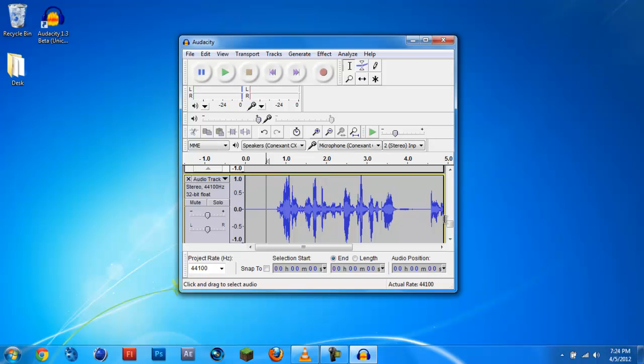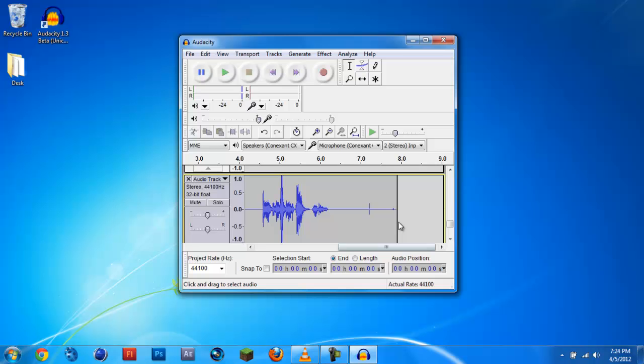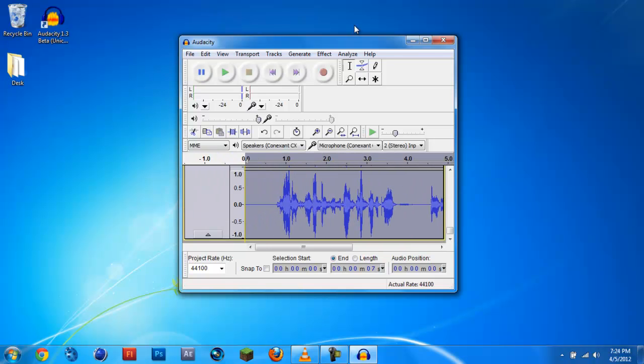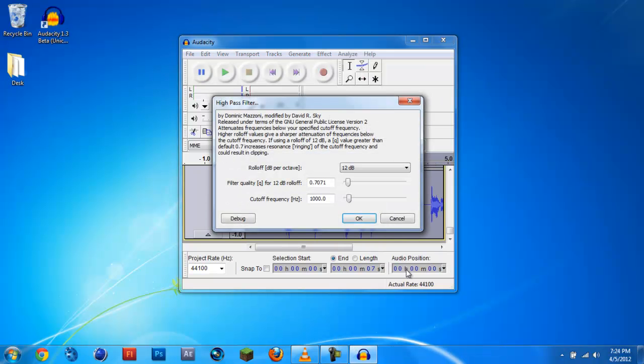But it's not perfect. I want to make it sound like I'm coming out of a radio. So I'm gonna highlight the whole clip again, go to Effect and High Pass Filter. Now the higher your dB goes, the more radio it will sound. So let's try 12, for example.